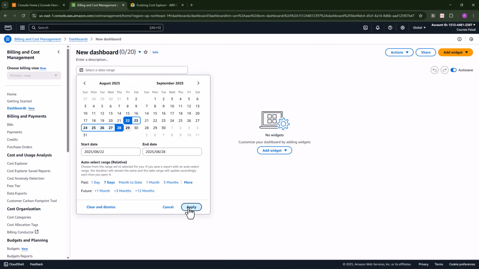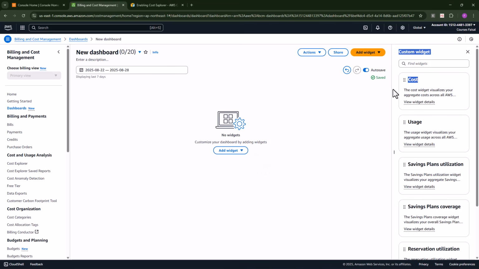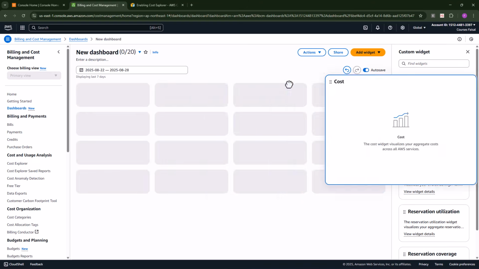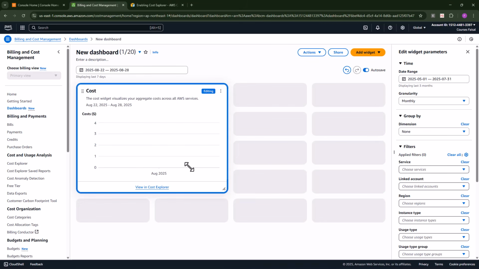Okay, last 7 days dashboard. And you can add the widget over here, custom widget, predefined widget. So for example, cost widget is what I can add. Okay. So I can simply drag and drop. I can click on this icon, these dots, and I can drop this cost widget over here.